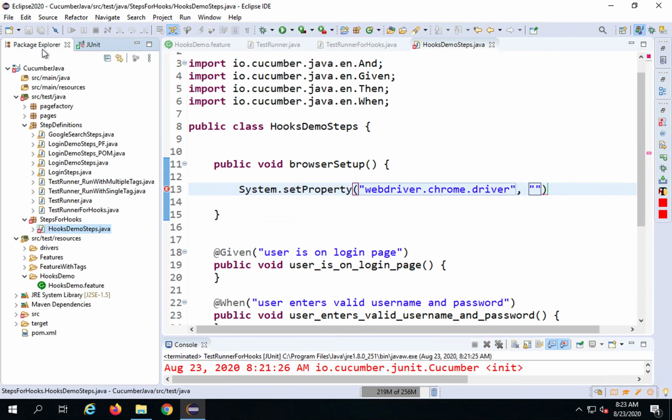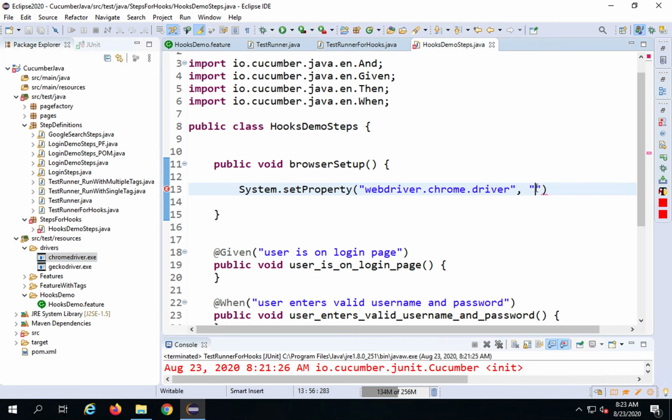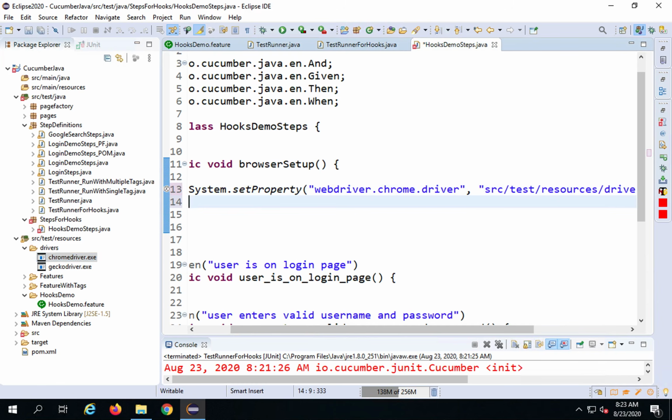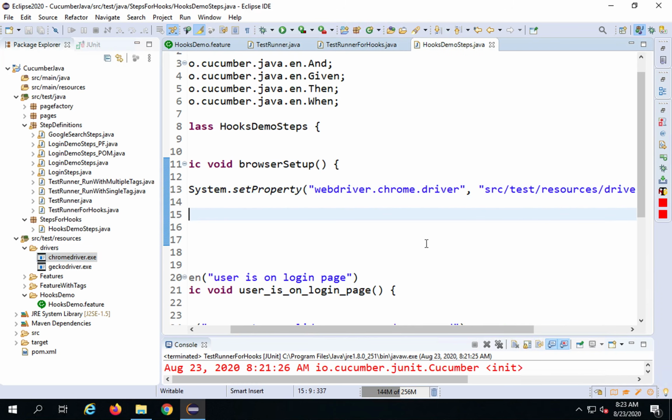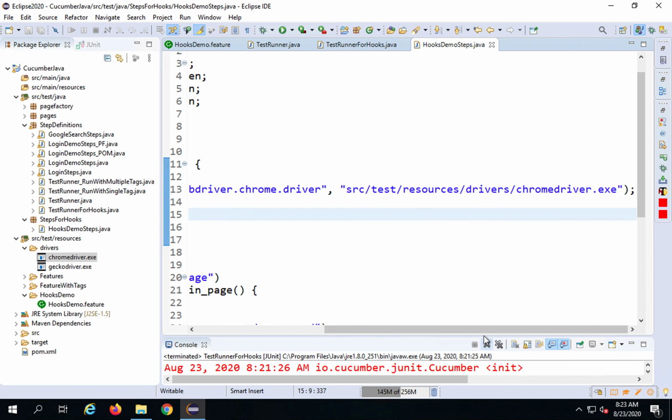I will go and check where I have placed my Chrome driver. So I have my Chrome driver exe here. I will do a right click and go to properties, and this is the location. So I can copy it from here because it is the same project folder, so I just need the relative path. I can copy from here from src, and I can give the location here. So I have set the property webdriver.chrome.driver, and I have provided the location of chromedriver.exe.